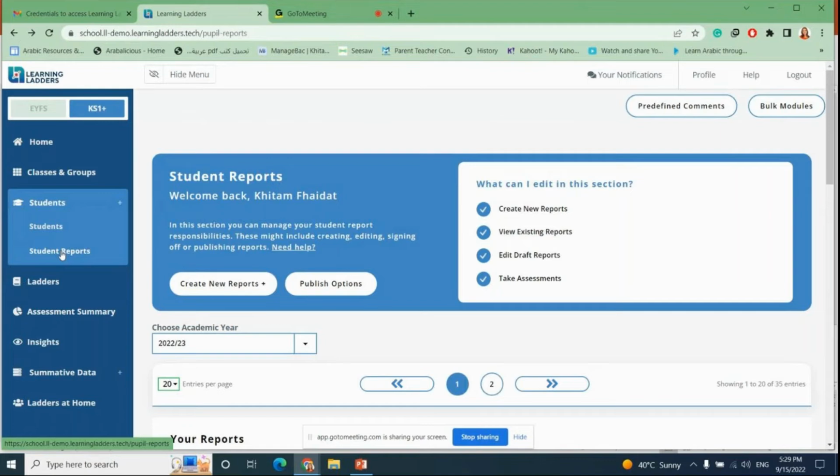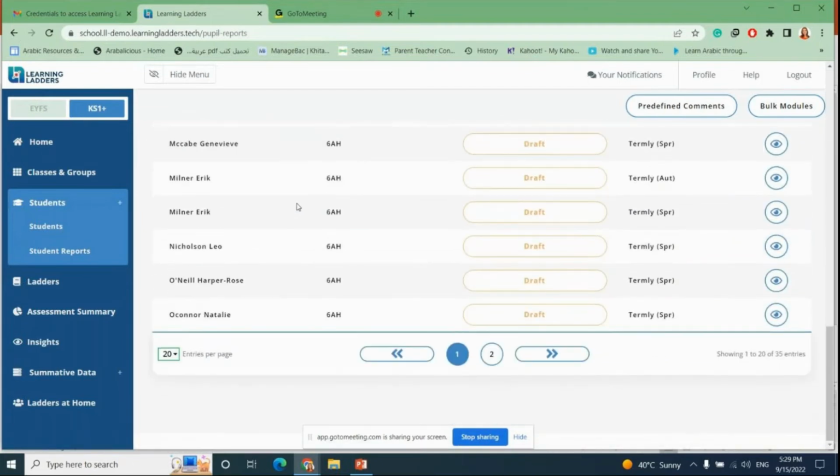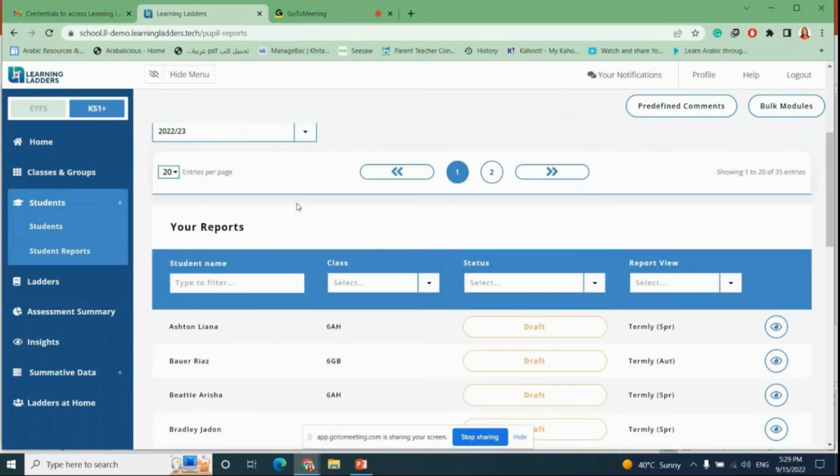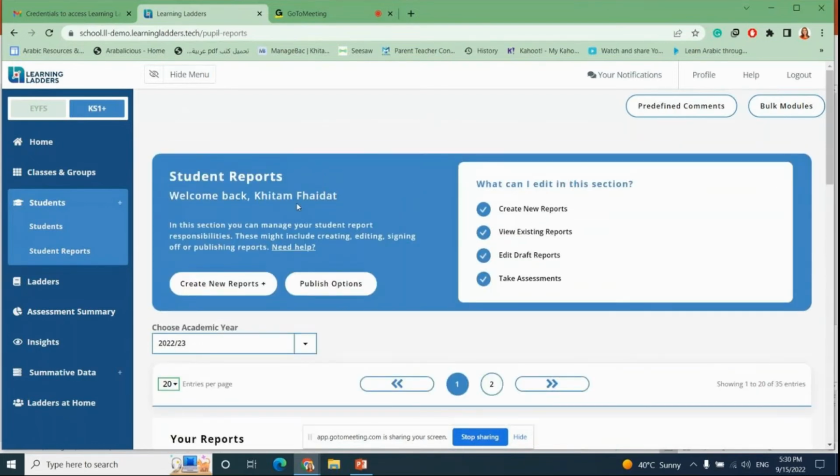After you build that report, you send it to be signed by your principal or your head teacher. So this is all about students' reports, which is really easy to do. It's just clicking and choosing the criteria and choosing from the curriculum what students have been working on, and whether they are doing well, or if they still need support or have some challenges.